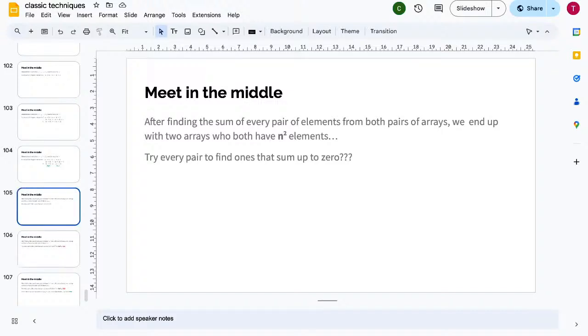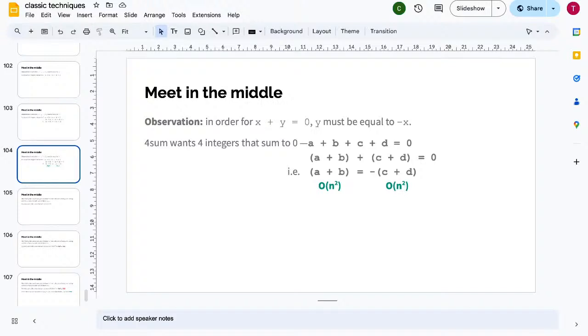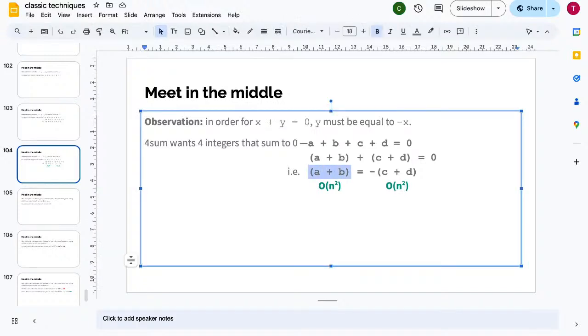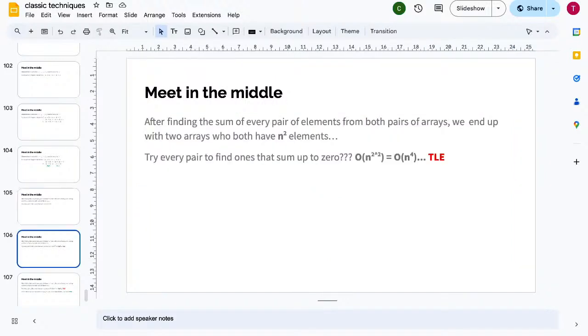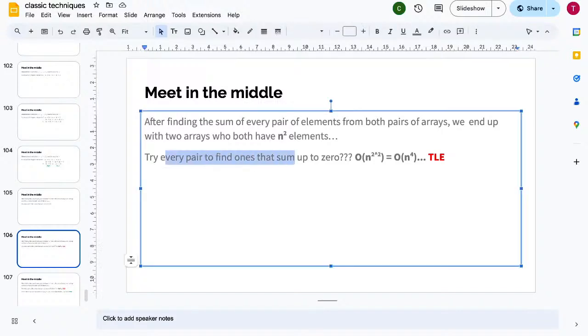So we use O(n) squared to brute force every possible sum of the numbers in a plus b, and every possible sum in c plus d. But how do we combine them? If we try every pair again, we do another brute force, which is O(n) squared, and it's still the same as before.